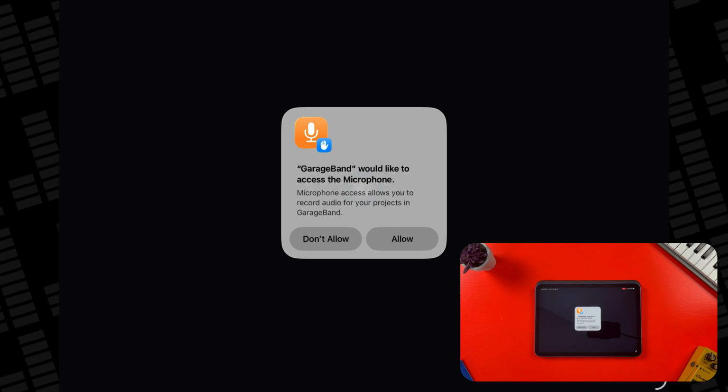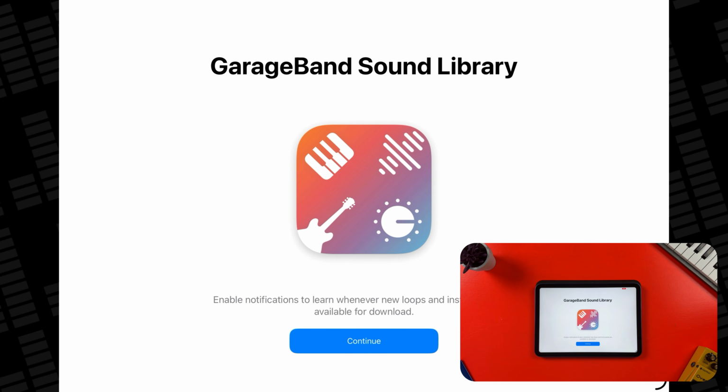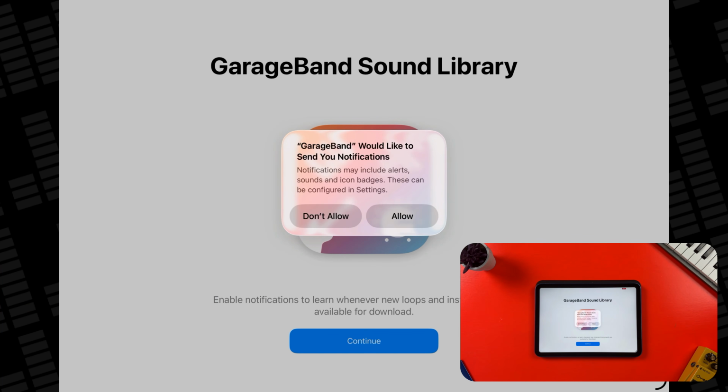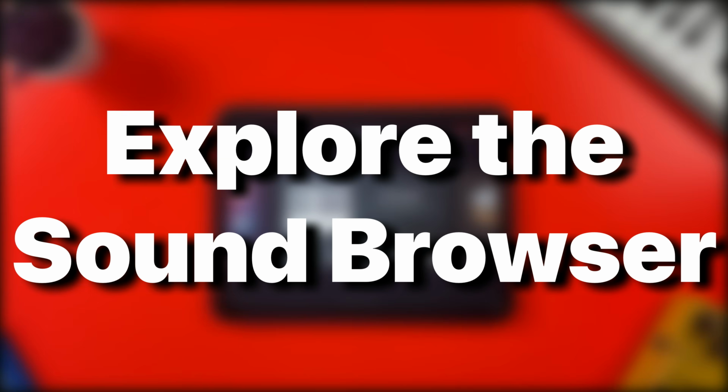The first time you launch GarageBand, it may ask for permission to access your iPad's microphone. You'll need to allow this if you want to record vocals, acoustic instruments, or any other audio using the built-in microphone. You may also be asked whether GarageBand can send you notifications when new downloadable content is available. That choice is completely up to you. GarageBand isn't particularly notification heavy though, and these alerts can let you know when new sounds or content packs become available. Once that's done, you'll arrive at GarageBand's sound browser.